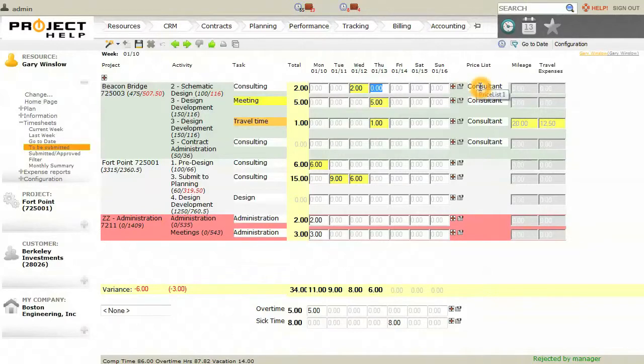We have a price list, which is a role-based price list that's been included on our timesheet so that the end user can select their effective pricing rate, which will be used to bill their client. For example, you might work on this particular task as a consultant and have a specific rate associated with being a consultant, or you could work on the same task as a project manager and have a different rate attached to that role. We also can type in our mileage and our travel expenses.